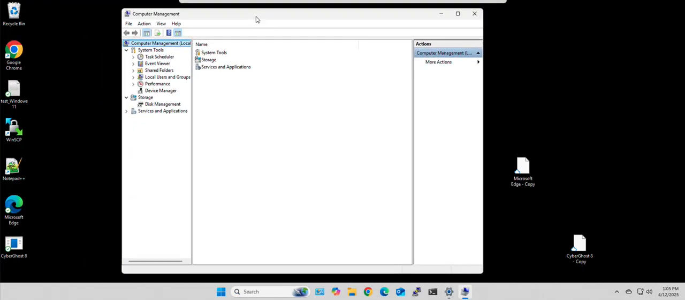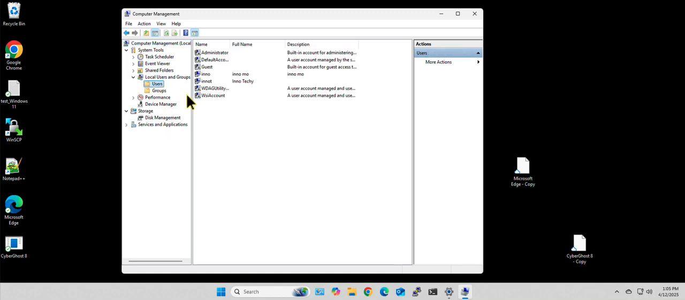Under computer management, expand system tools, expand local users and groups, go to users. You'll see the list of users you have. If you need to create a new user, right click, new user.